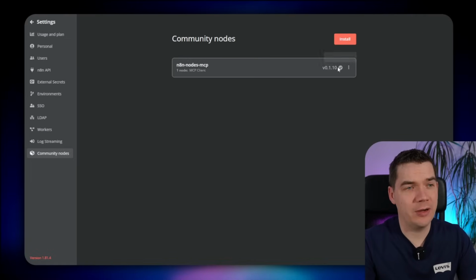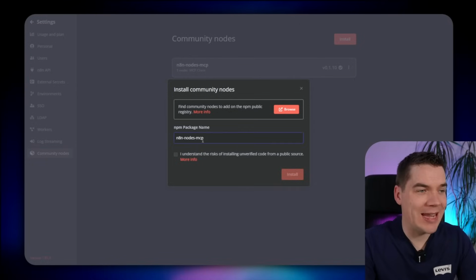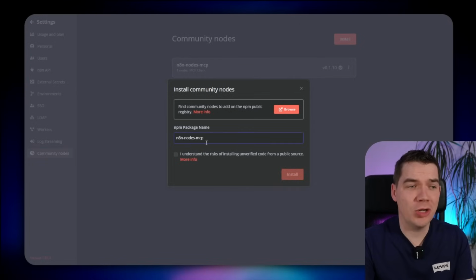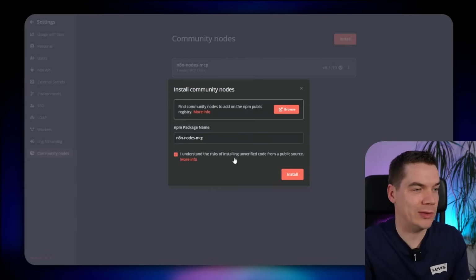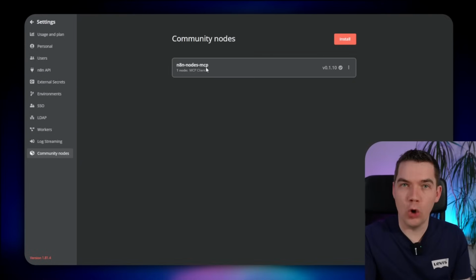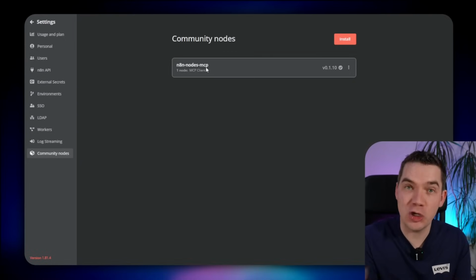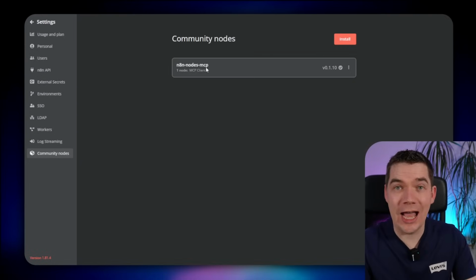You can see I have it set up here, and you click Install, and you just paste in your package name. Now, because it's a community node, it is unverified code from N8N's perspective, so you need to agree to the disclaimer, and then you click Install. And then that sets up this node within your application, and then you can start using it. This isn't available in N8N Cloud, just to be clear.